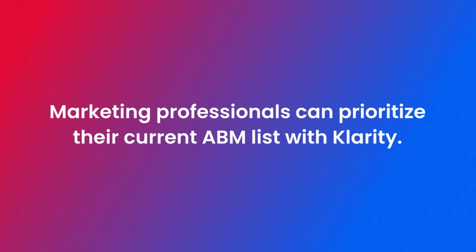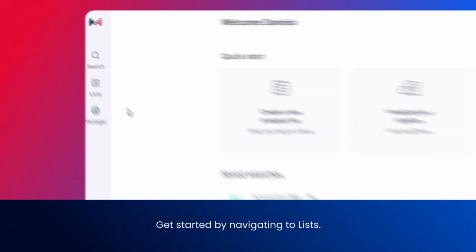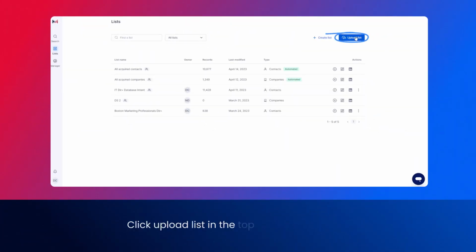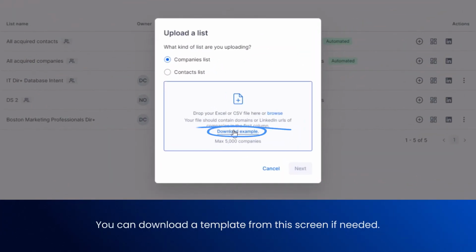Marketing professionals can prioritize their current ABM list with Klarity. Get started by navigating to List. Click Upload List in the top right-hand corner. You can download a template from the screen if needed.